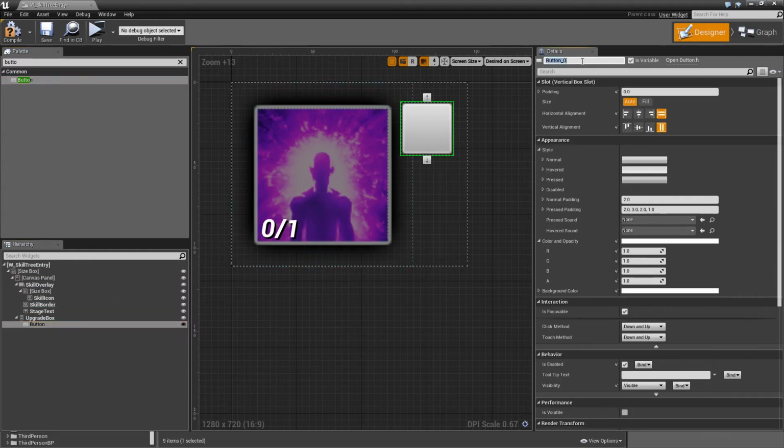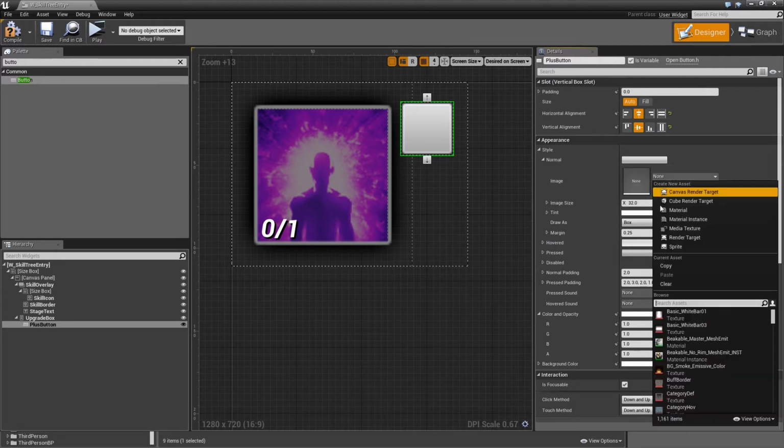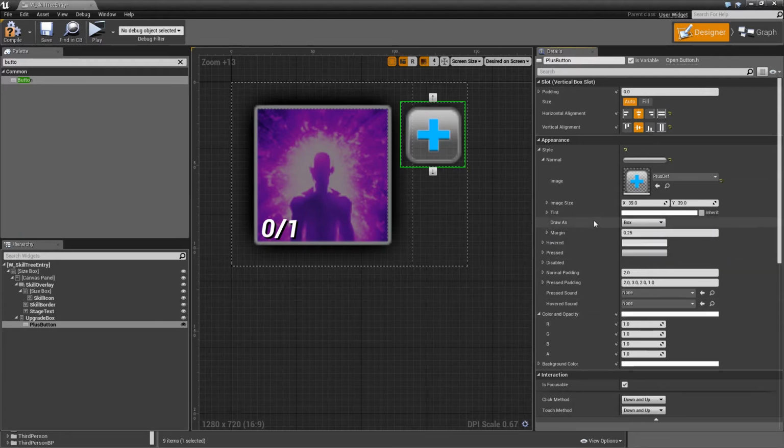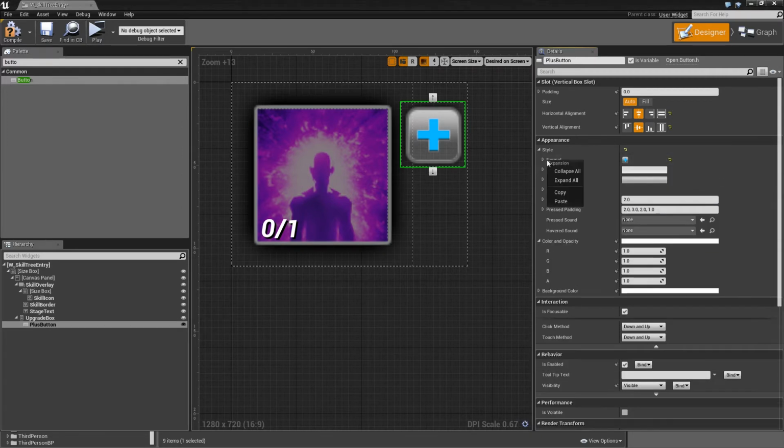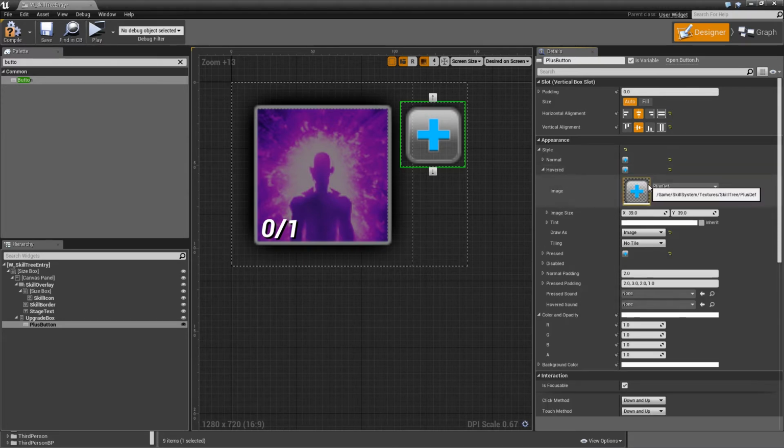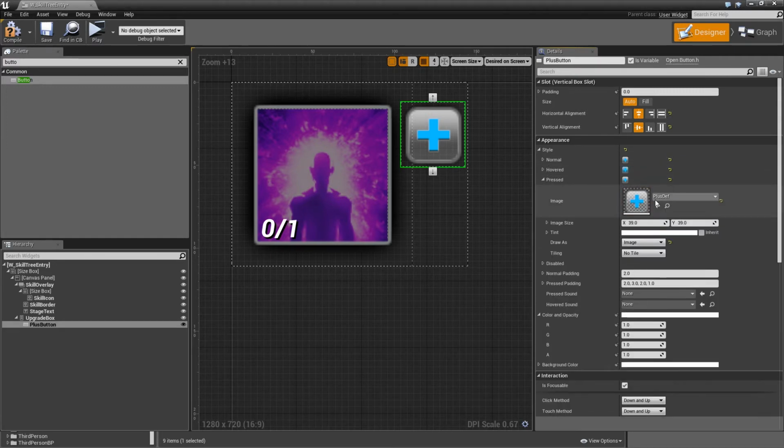Let's call that the plus button. We'll make that align center in both dimensions and expand the style and go to normal. Search for plus depth. Draw that as an image. We will copy that for hovered and pressed. And then go to hovered and select the plus hover. Go to pressed, select plus press.